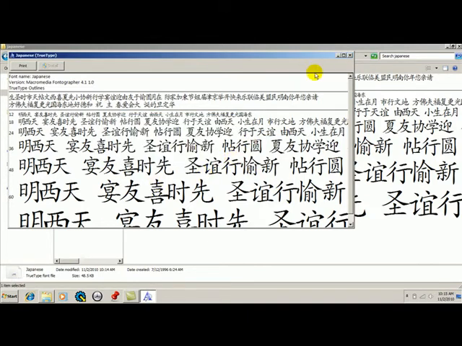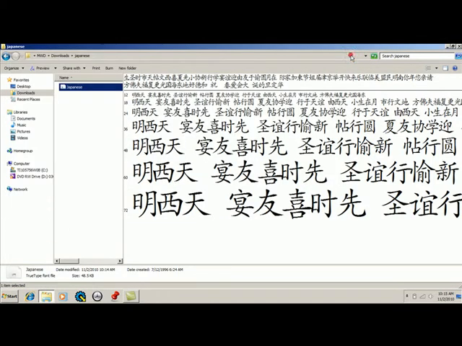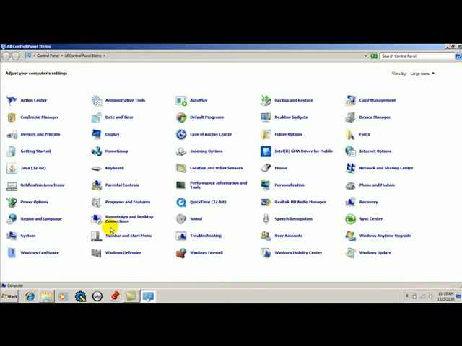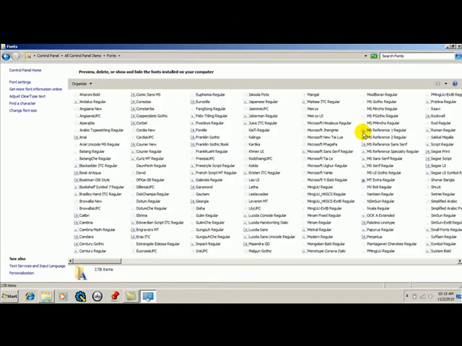Another way that I can do this is, let's go ahead and close this out. We'll go to Start, go to the Control Panel, and we'll go to the Fonts folder here. Right now I am viewing the Control Panel with the large icons in the Classic view, and I'll click on Fonts, and when I click on it you can see all the fonts that I have available in here.